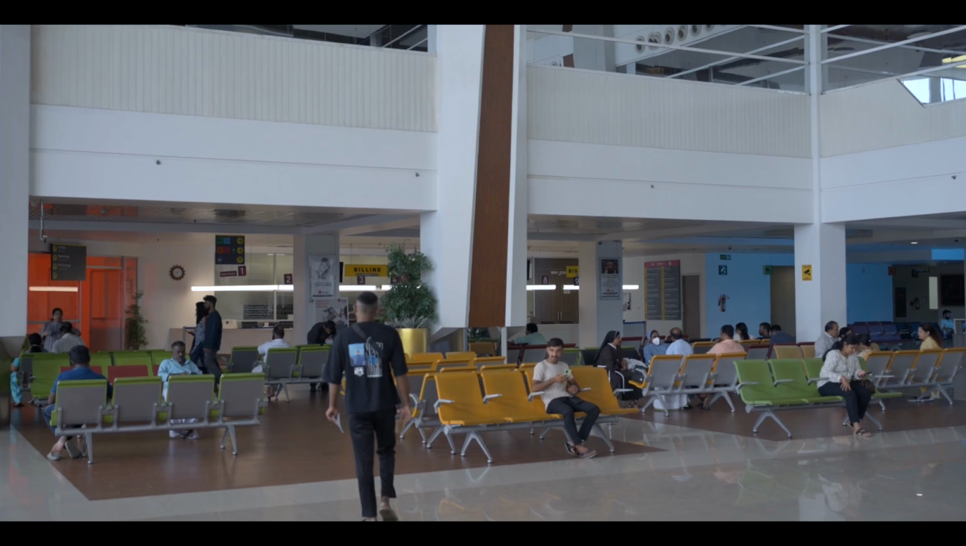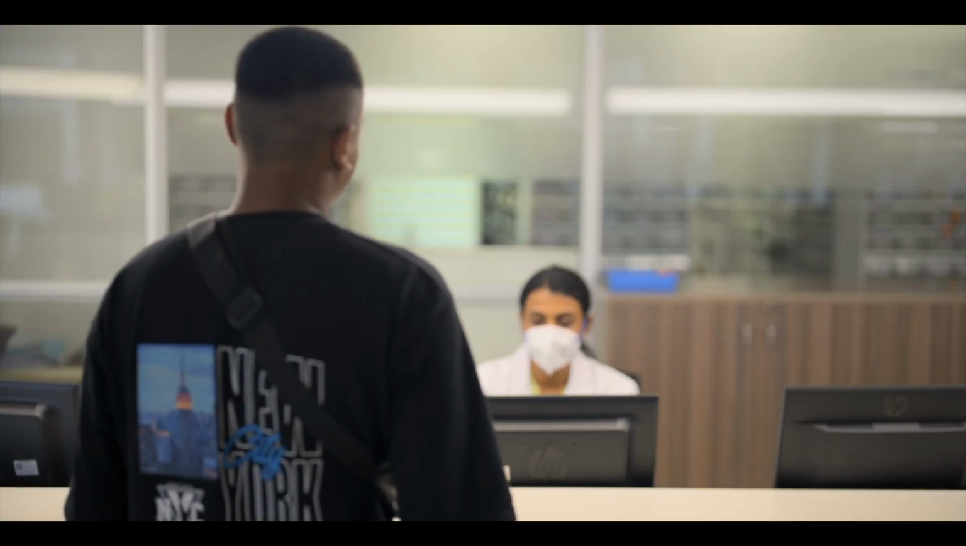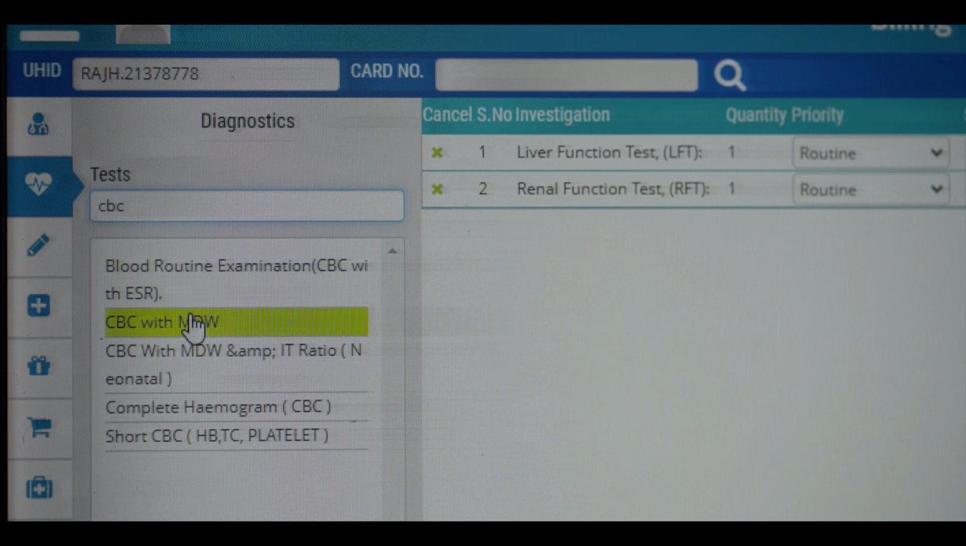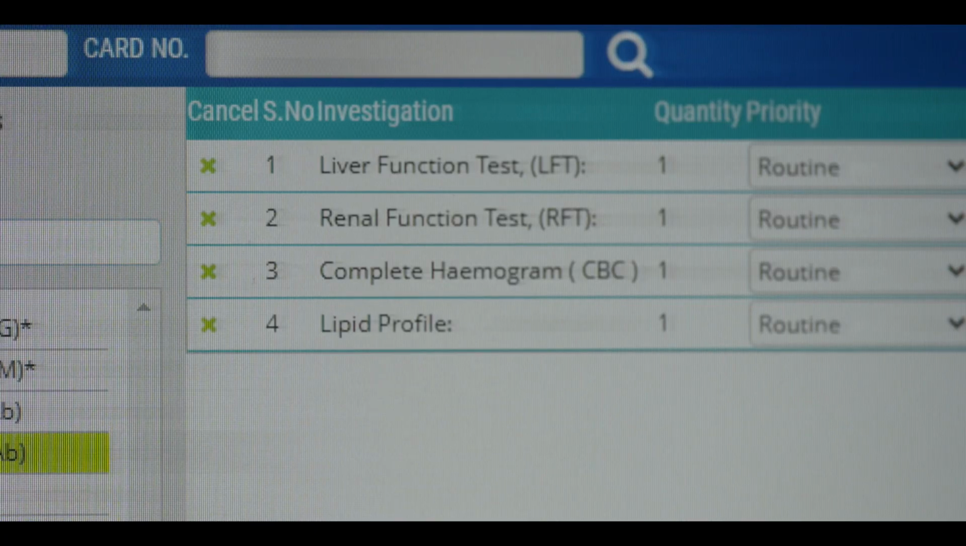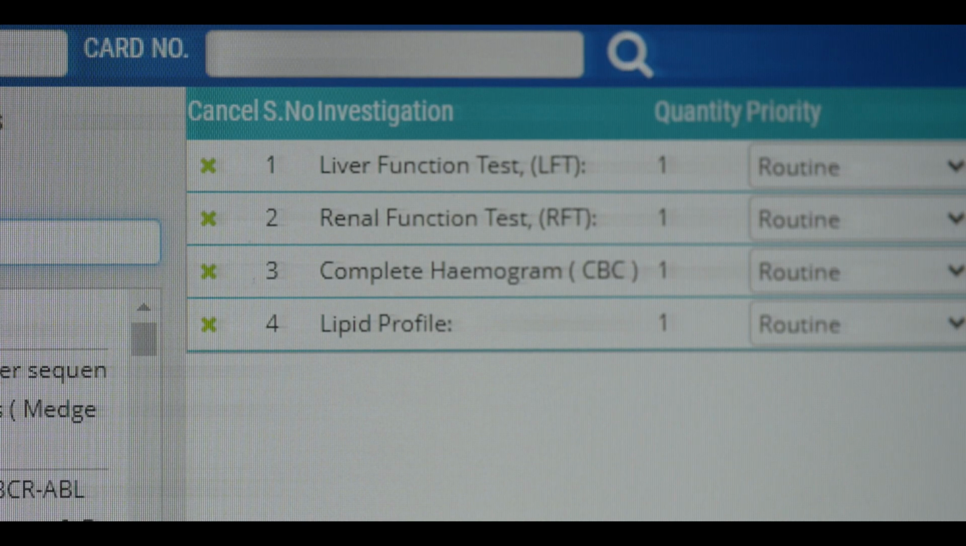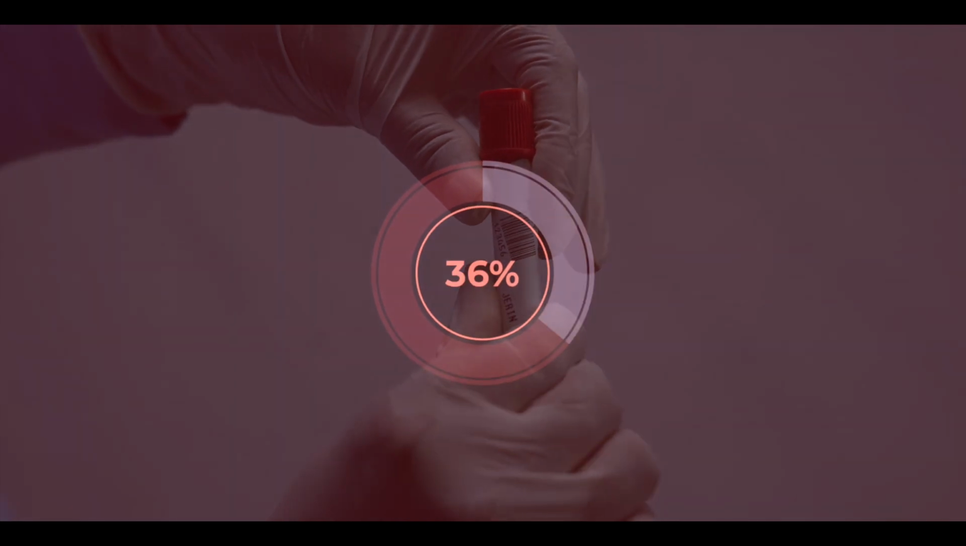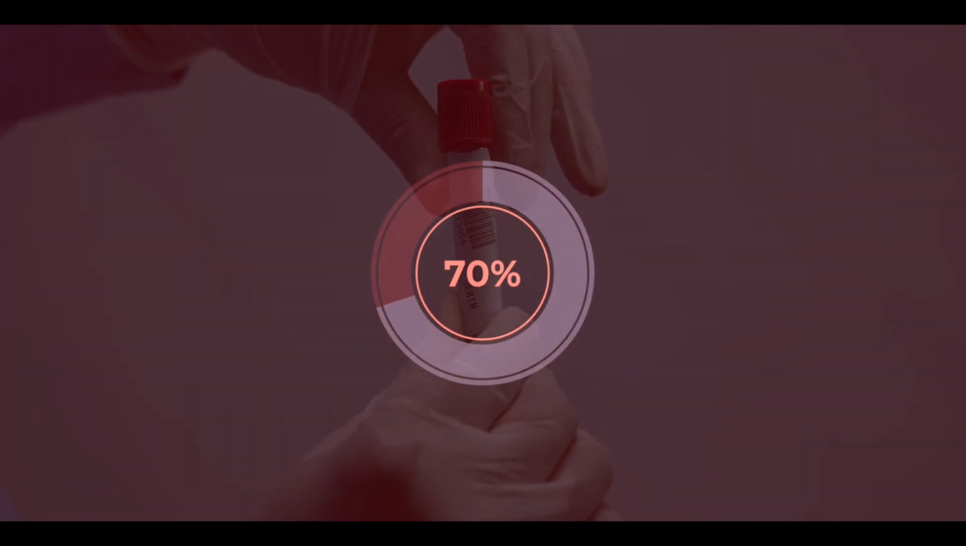Accurate, precise, and timely diagnostic results are essential in saving a human life. Research proves that 60 to 70% of clinical decisions on hospitalization and discharge are based on laboratory results. And more than 70% of errors are related to pre-analytics in laboratory diagnostics.